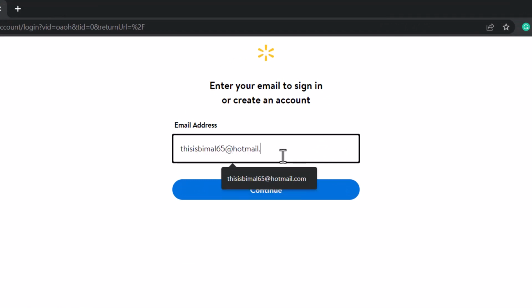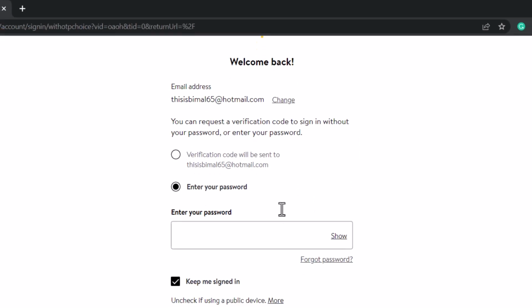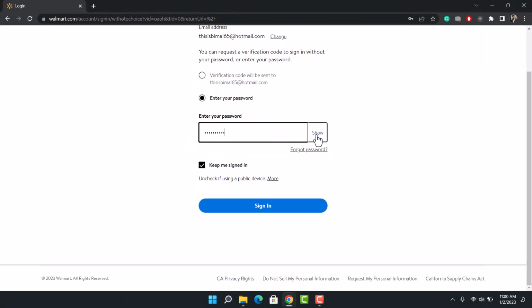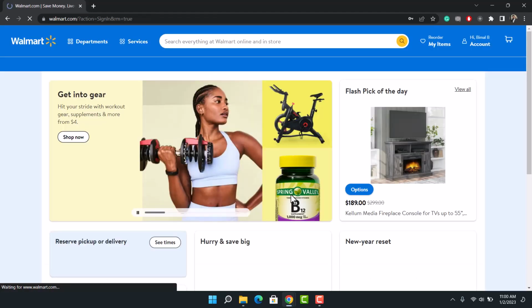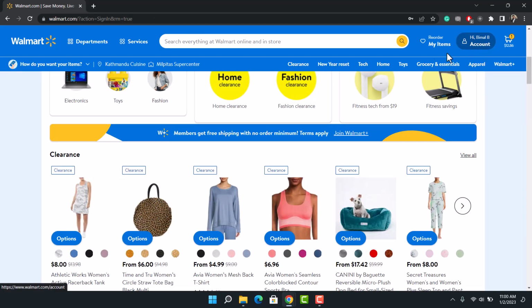So what I will do is I'll simply go ahead and enter the email address from my Walmart account and then just click on continue. Once I do that, it will ask me to simply enter my password. So go ahead and then enter your password as well. If you're not sure what password you've typed in, click on the show password button. If you forgot your password, you can click on forgot password to reset it. And once you're done, just click on the sign in button in order to successfully log into your Walmart account on laptop. Now, as you can see, we are successfully logged in.